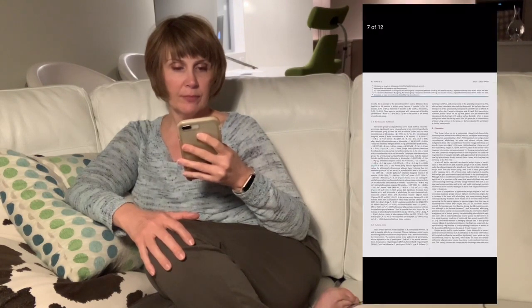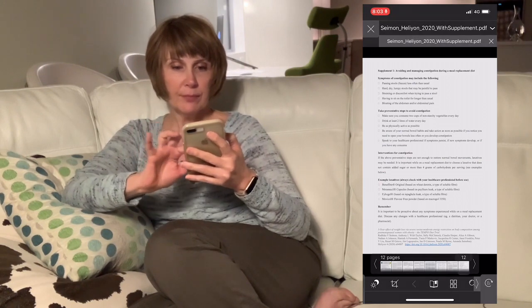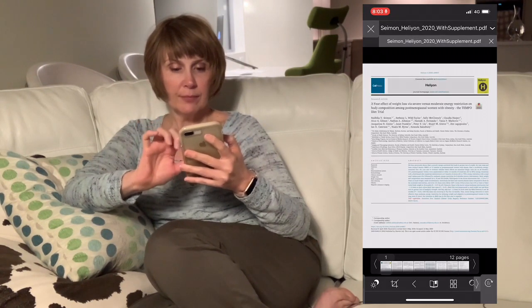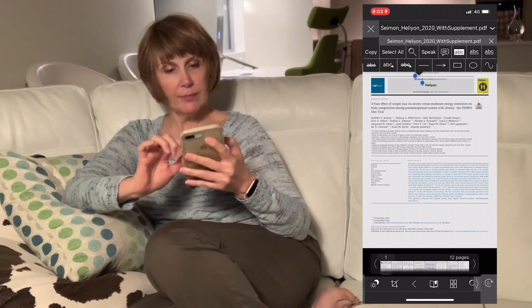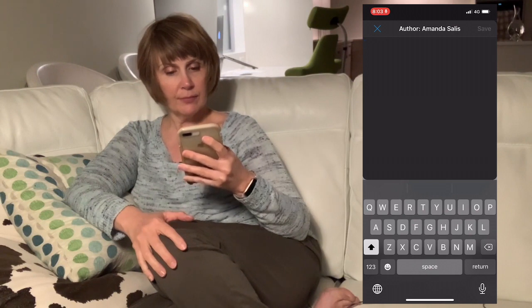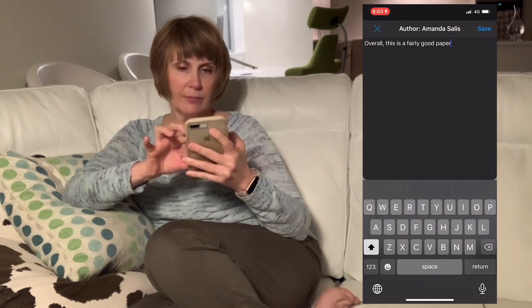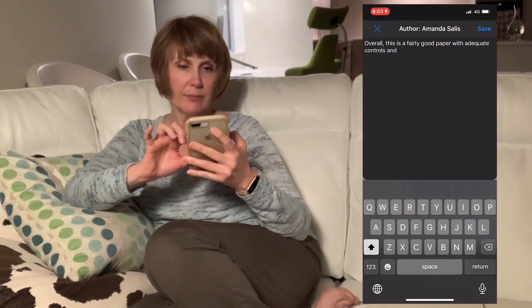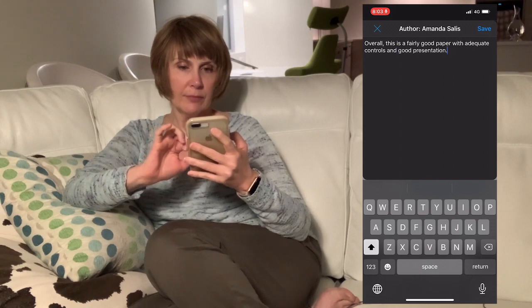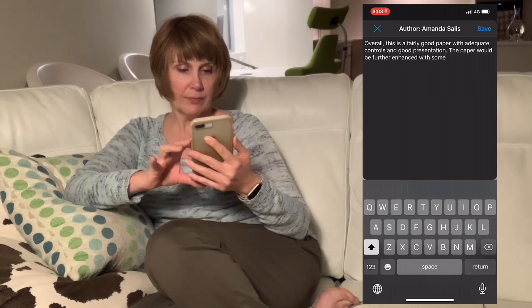Once you've finished going through the manuscript and commenting on areas that need attention or improvement, then you go back to the beginning of the paper and give an overall comment. Overall, this is a very good paper with adequate controls and good presentation, full stop. The paper would be further enhanced with some adjustments, as suggested below, full stop.